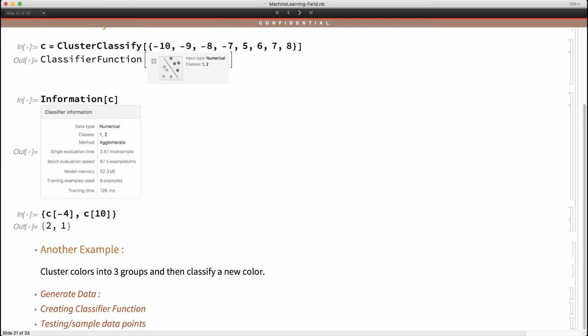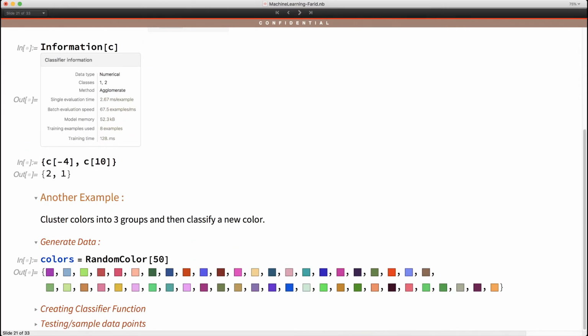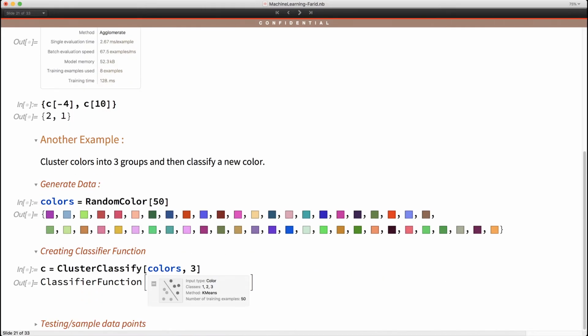Here I'm using the data by generating some 50 random colors, and then by using the cluster classify function on this data set, a classifier function is created. And you can notice over here that it automatically used the k-means method and returned 3 classes because I asked for 3 classes.